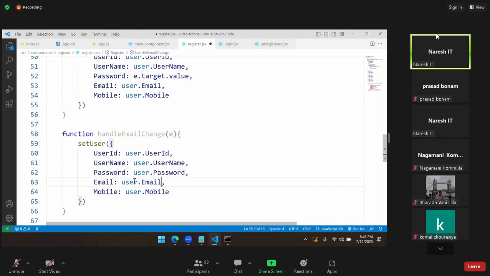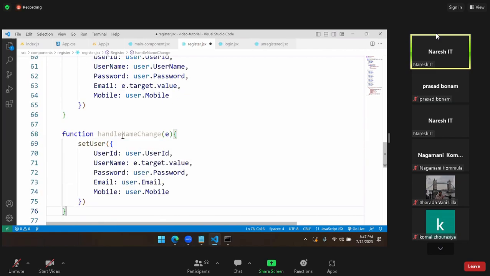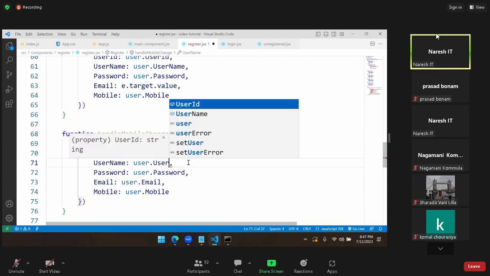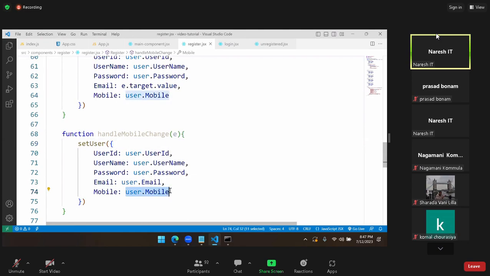That is e.target.value. Okay, one more: handle mobile change. That means here it is the same user.username, and mobile will have e.target.value. Okay, now one more is there. First we will link them up.